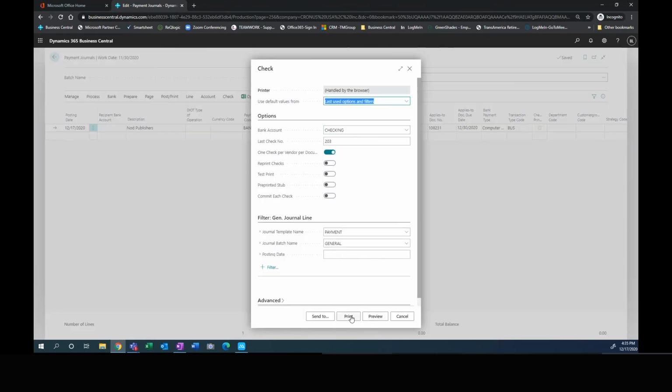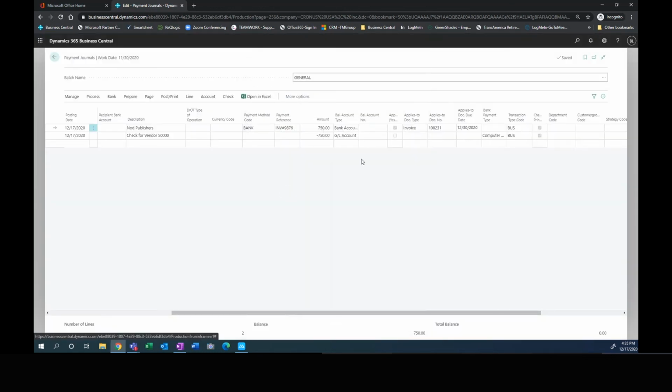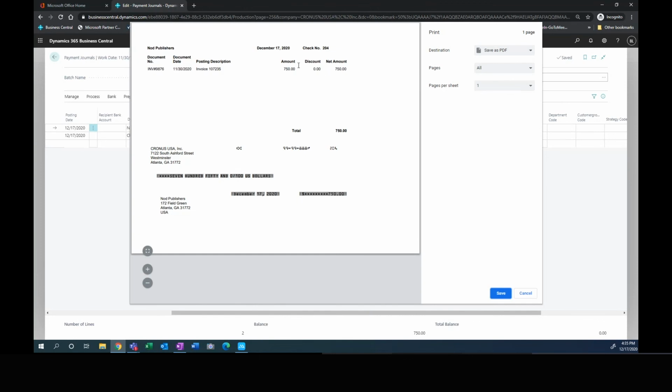Checking, that all looks good. Print, and it's creating my check. Here is the preview of the check. This is just the out-of-the-box format. There's like 4 different formats for the check that we have. This is the mostly unused check format.